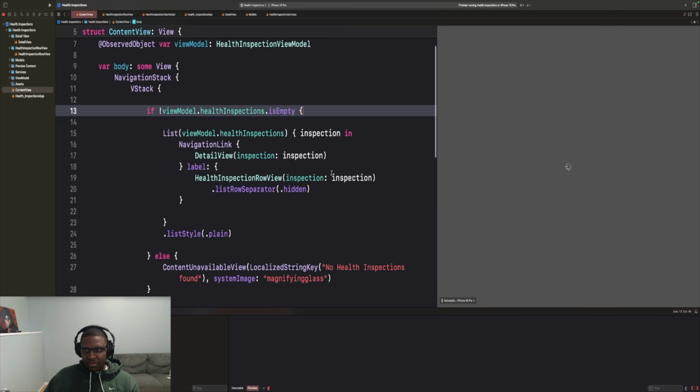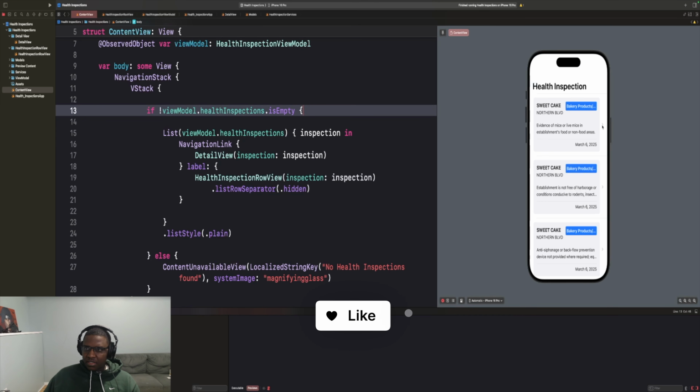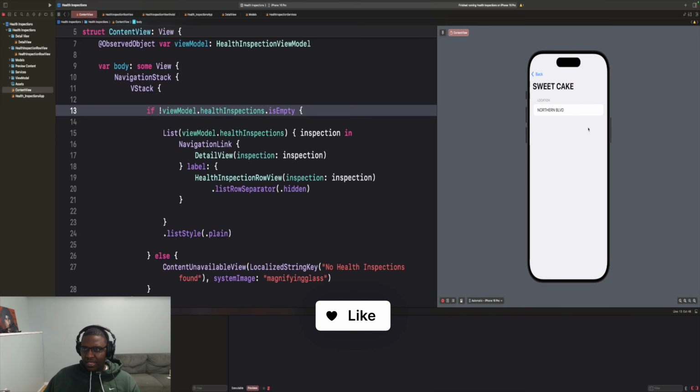And now that's loading. You can see the preview over here is even loading too. Nice. And then if we click this, we get a preview of what the app is going to look like. So right now, when you click on each row in the detail view, you're just seeing this Northern Boulevard. You don't know if this is a street. You don't know what exactly this is. Not the best experience.